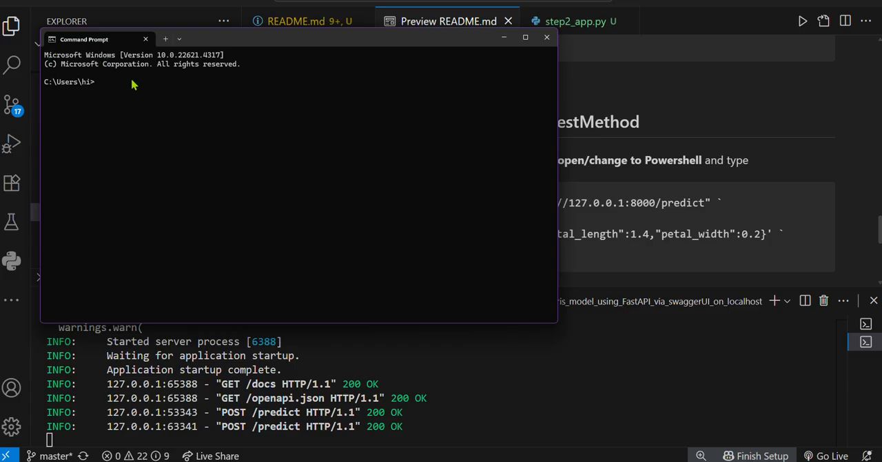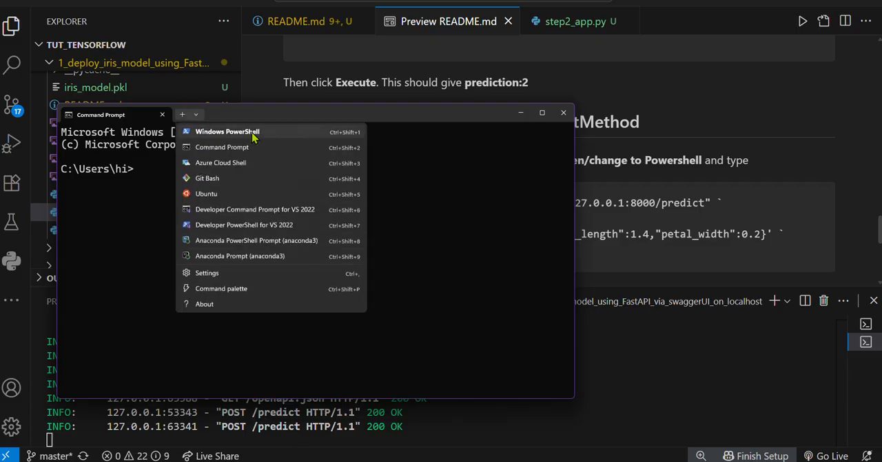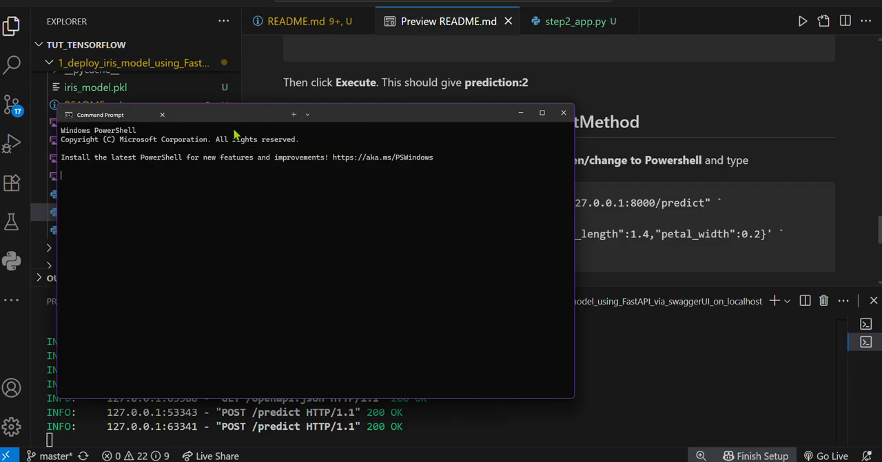This is not a PowerShell, by the way, because you can see it says command prompt. Click on this little option. Let me increase the size of the screen so it's a little bit visible. So click on this option right here, and you see this Windows PowerShell. Click on that, and there you go. That's your Windows PowerShell now.